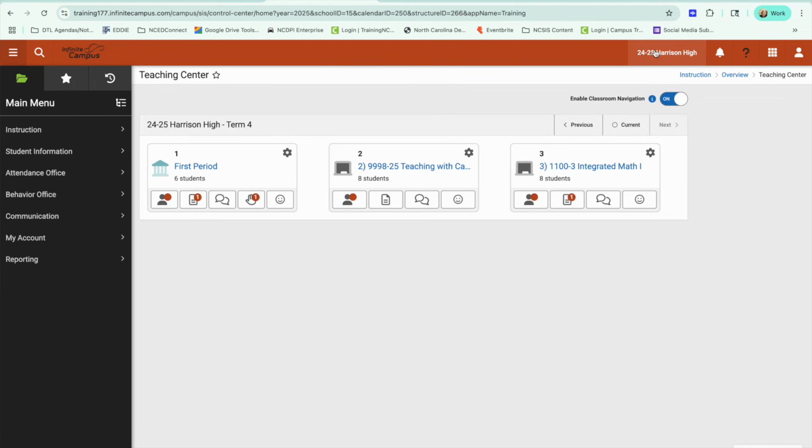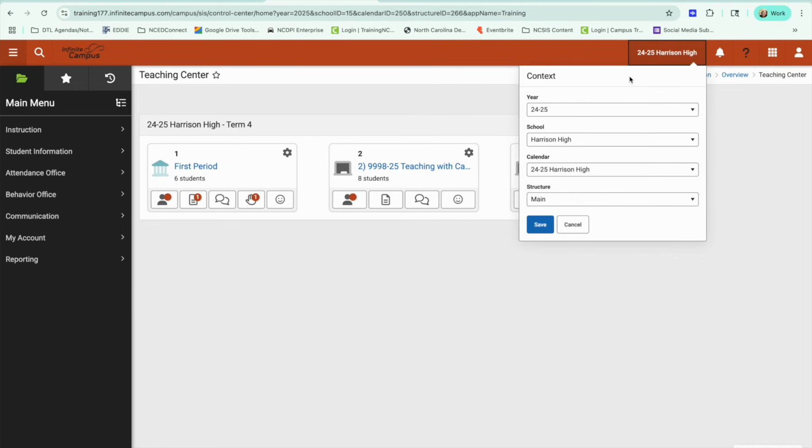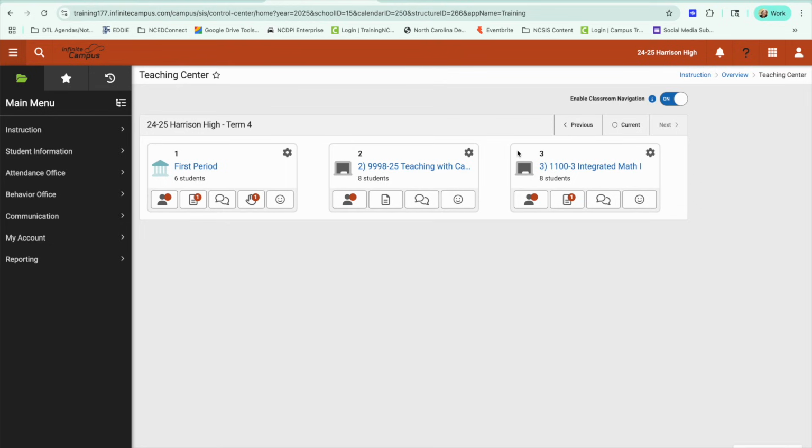Moving further along, this button is the context switcher, which will allow you to navigate between different schools that you may serve. So, for example, this account only serves one high school, but if you serve multiple schools, you would see them in the drop-down list here. Once you select another school, it will automatically populate to the correct calendar. Then you'll click save and you'll be able to access that information.